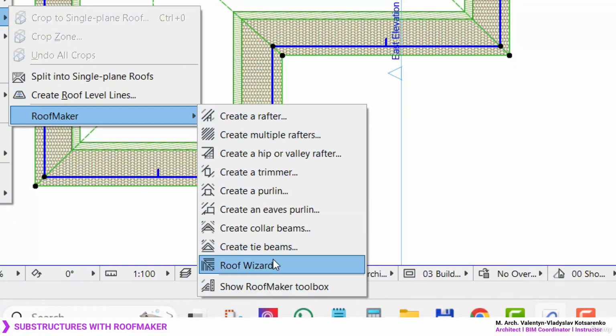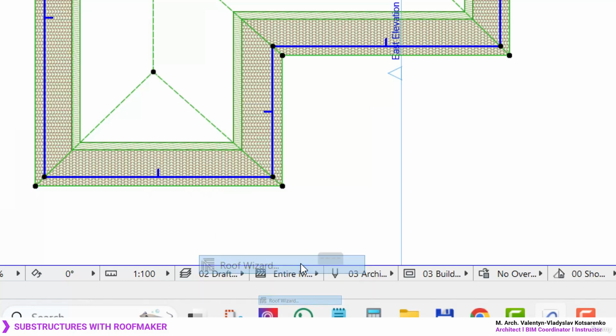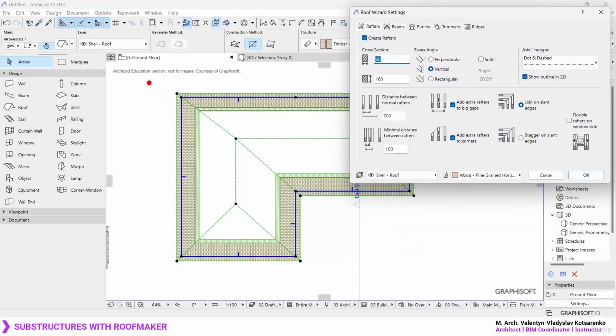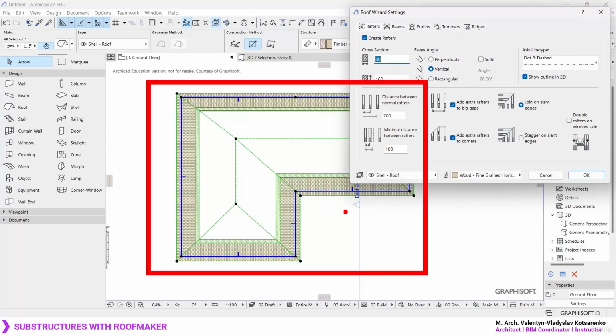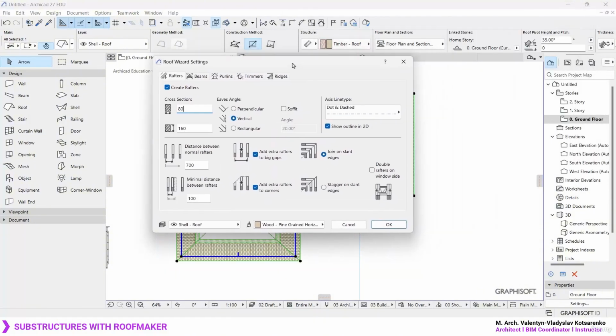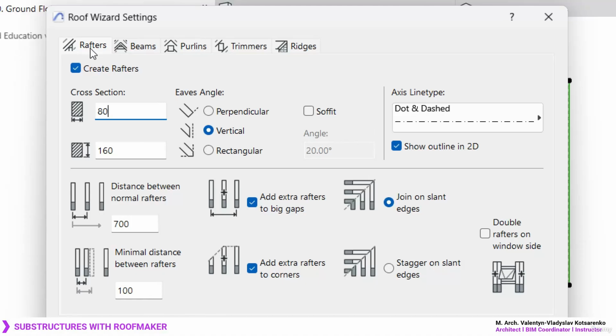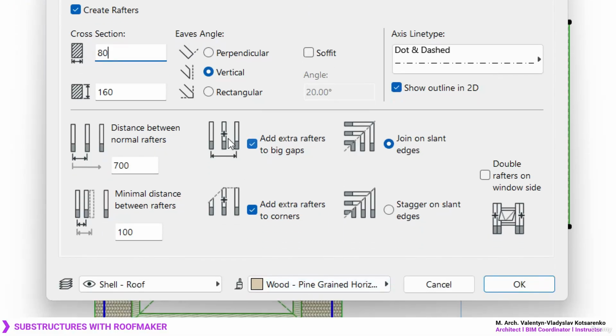But for this case, the two options that we want to use are the Roof Wizard in first place, and in second place the Show Roof Maker Toolbox option. So let's go ahead with the Roof Wizard in first place. And this is an amazing function that will pretty much automatically detect the geometry you got over here. And you can start adjusting which type of shape you want for your rafters, the cross section, the eaves angle. If you want to activate the soffit parameter, specify angles, or the connections.